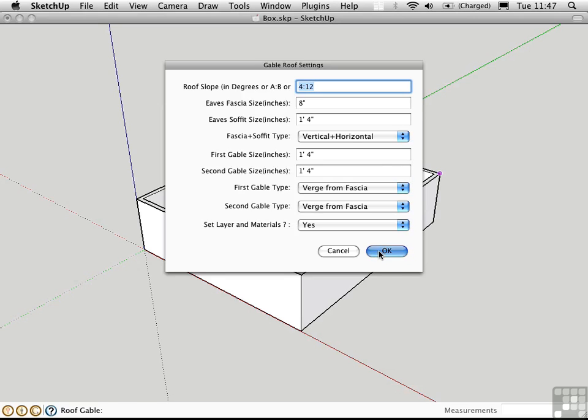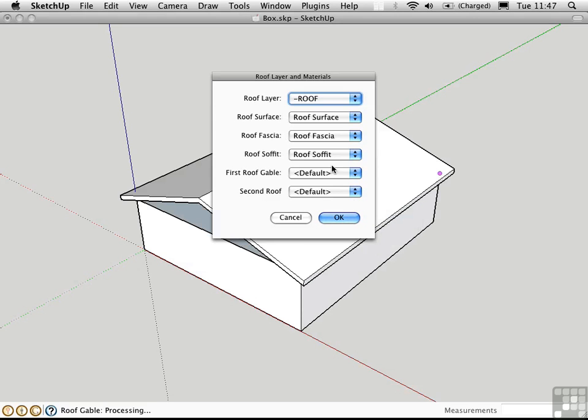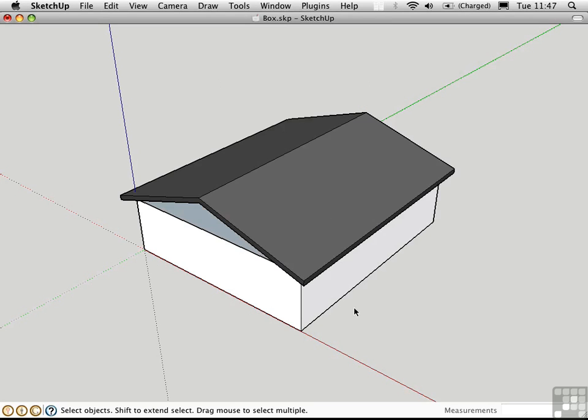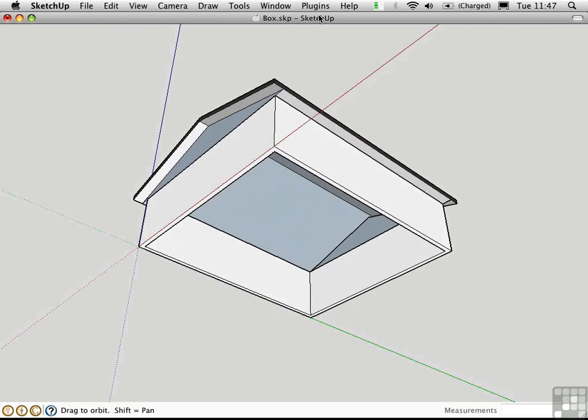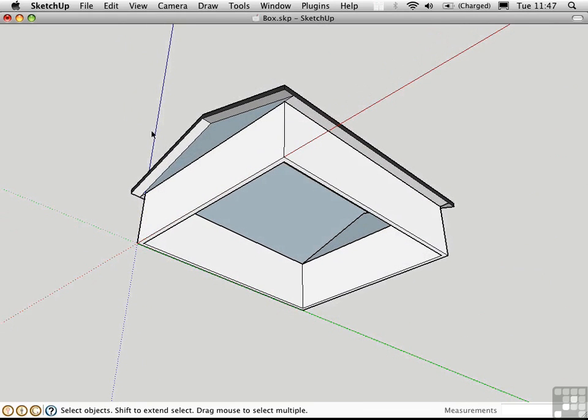I'll click OK, and then we're presented with this secondary dialog box where we can select different material names for these different elements. There's a single layer that's generated where the roof can reside. I'll click OK, and there we have it. The roof is hollow underneath, and it's already subdivided into different areas which have materials assigned.